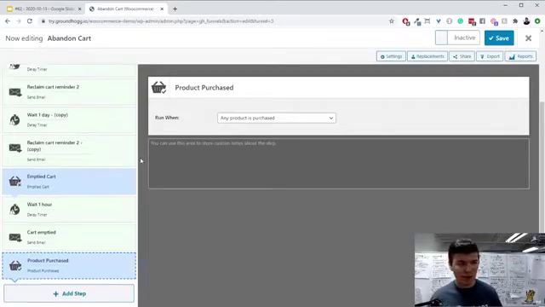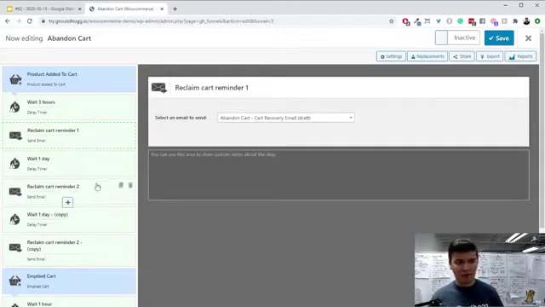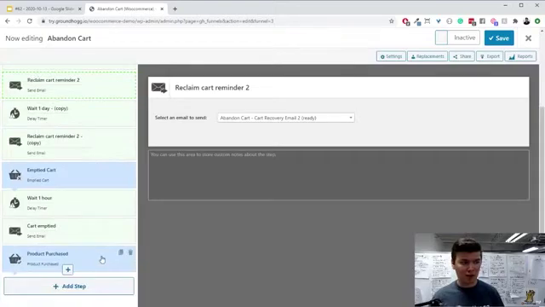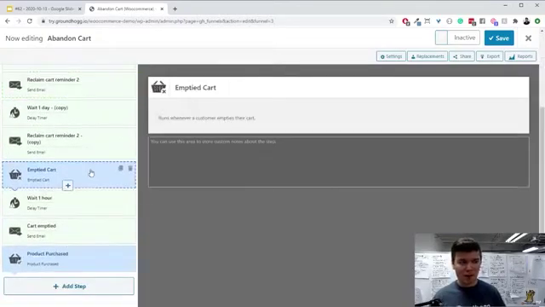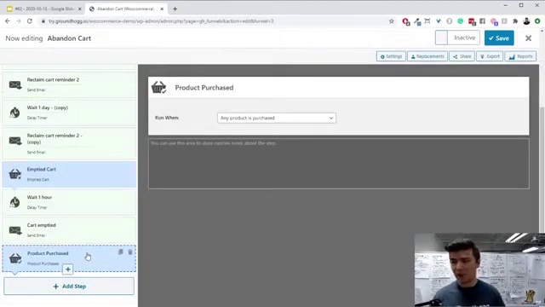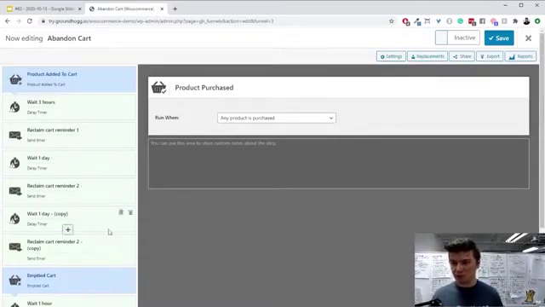They just skip everything. If they buy from one of these emails, they skip this part and they just go straight to the bottom. If they buy after the emptied cart, they just go straight to the bottom and they mark purchase. You can add additional tags here if you want. You can add additional follow-up after they purchase their product. But essentially, the product purchase is the endpoint of this funnel because it's actually achieved what it was supposed to.